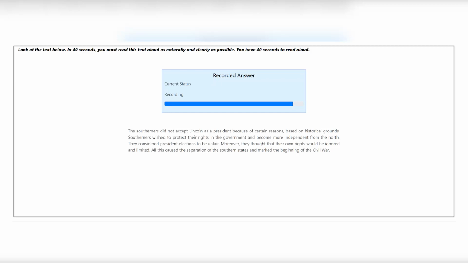You'll see something on the screen, you'll get some time to prepare for it, and then in the time that is allotted to you, which is generally 30 to 40 seconds, you are supposed to read the text aloud as clearly and naturally as possible. This is how the screen will look. You can go through the direction, look at the text below. In 40 seconds, you must read this text aloud as naturally and clearly as possible. You have 40 seconds to read aloud.